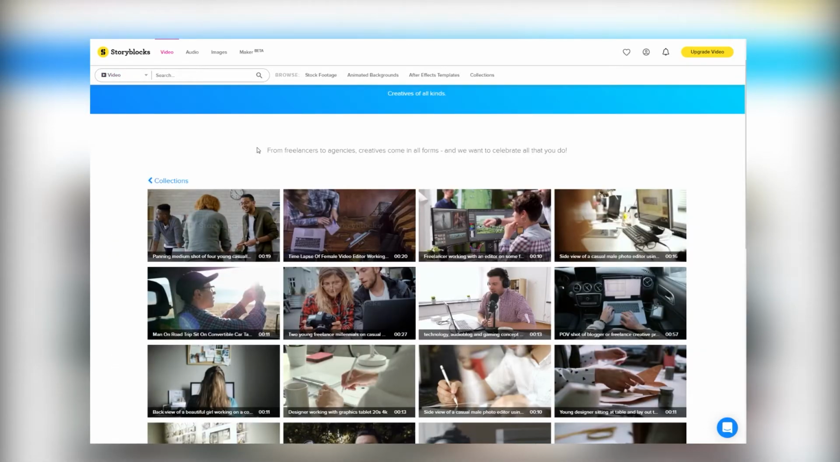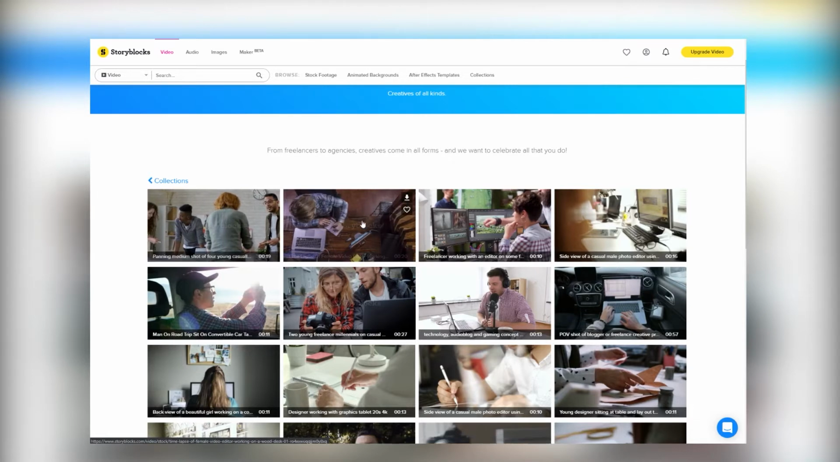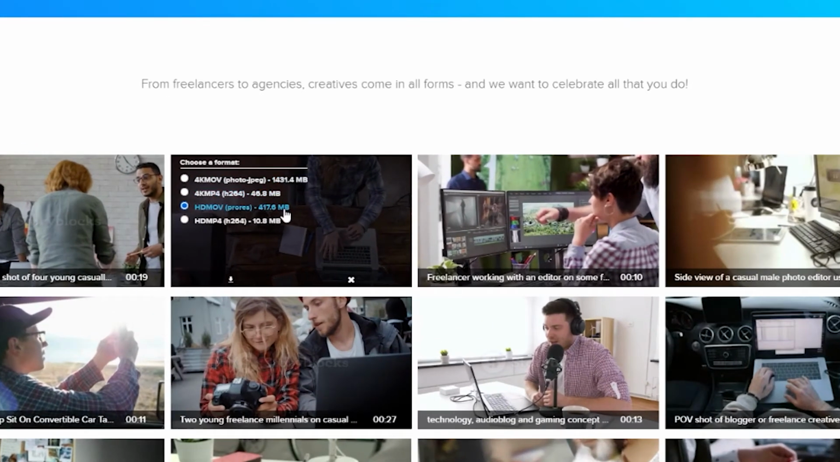What I really like about the interface is you don't have to click or download the video to see it. You simply hold your mouse over and that will give you a little preview. You can favorite this for later use, or if you're going to use it a few times, when you press download, you can pick the file format that you're interested in.